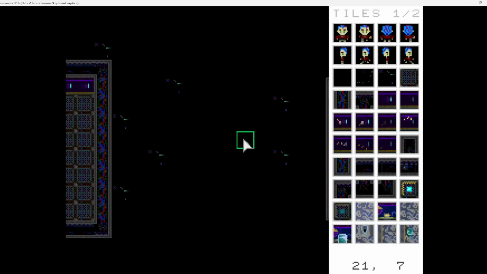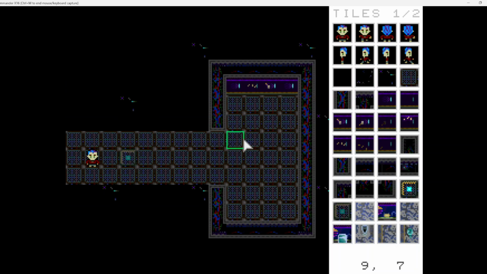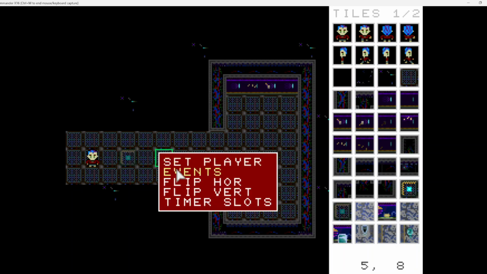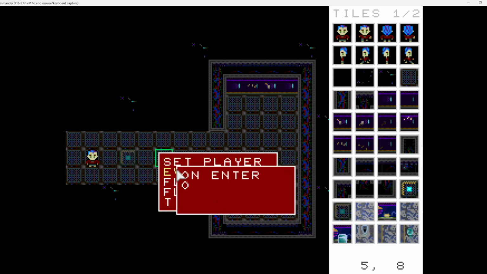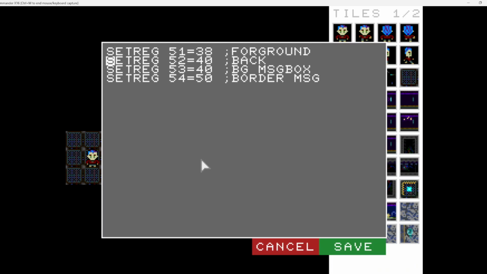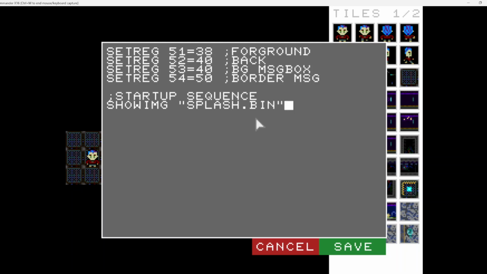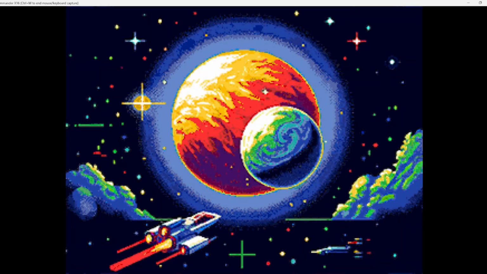Nice. So maybe it's nice to have a sort of startup sequence. I have an image prepared which we can show when the game starts. It's called show image, and the file name was, oh, I don't know actually, I have to check. Let's check if this works. And now we have quite a nice splash screen.